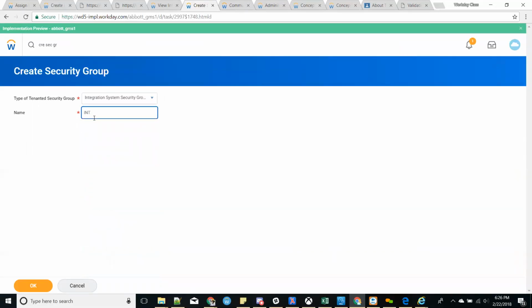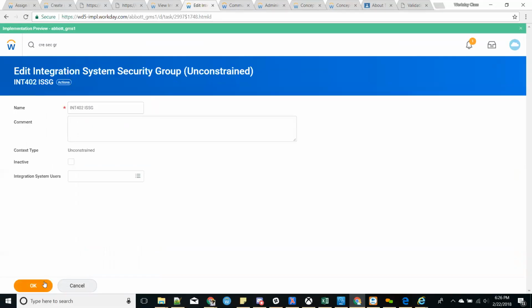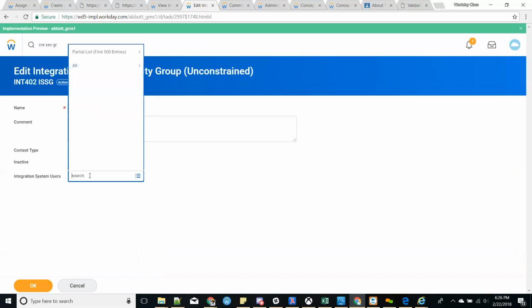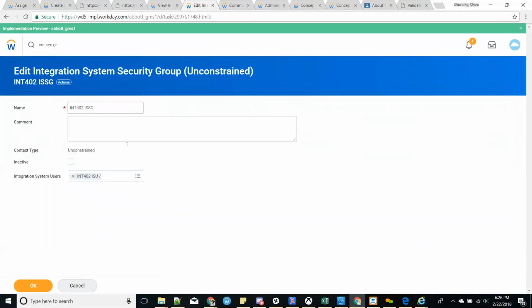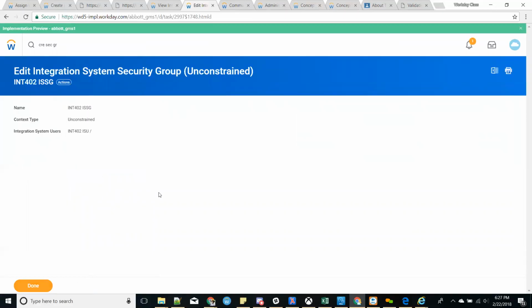And then you give it a name, INT402 ISSG. Okay. Now you assign your user in this integration system security group. So you have your ISSG, you have your ISU assigned. Click OK. Now your security group is linked to your ISU.